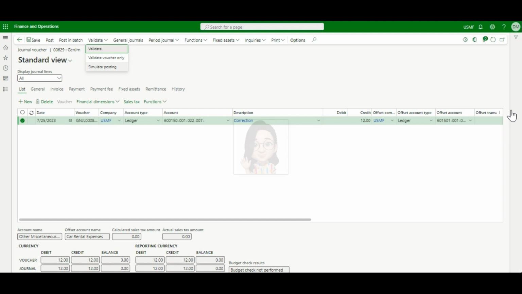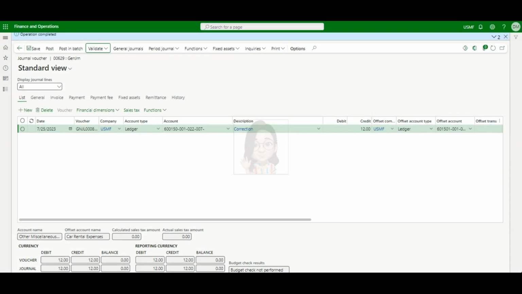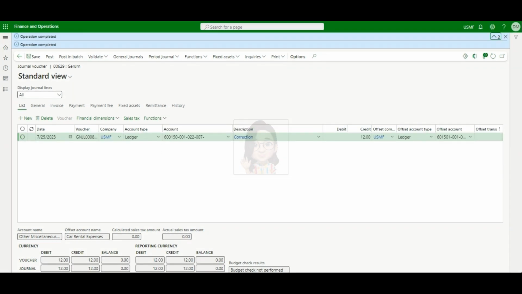So we could know what is the issue that we can encounter when we are to post a journal, the simulate posting can give that to us. Okay, so we click on validate, simulate posting, and while we are waiting for that to be done, now it's saying operation completed. So that means everything's fine so far.